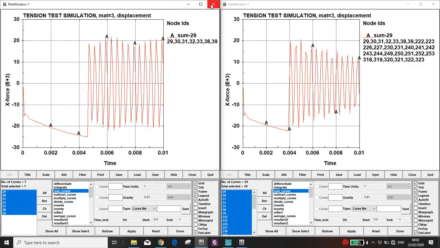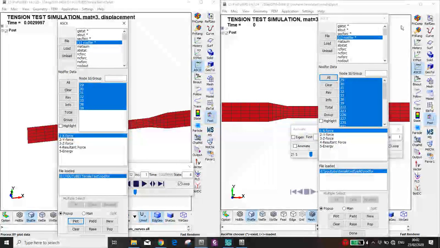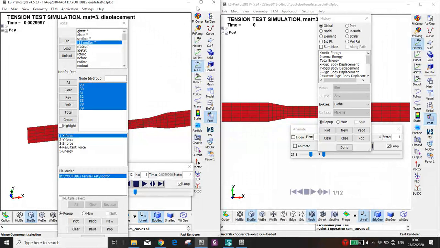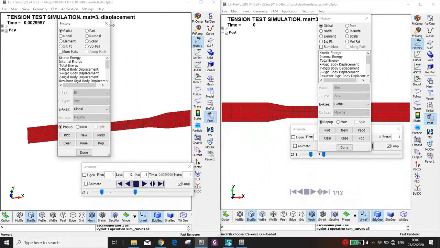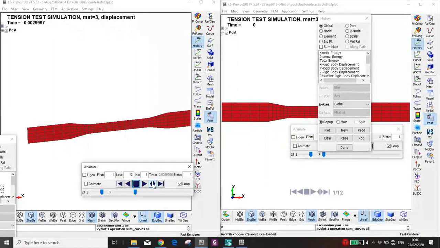Okay, so this vibration happens because the specimen already ruptured. That's why you have this instability. Okay, but here I want to cover one more thing. You can see here, after the rupture, the element, actually this part, goes through this portion, which is not nice.